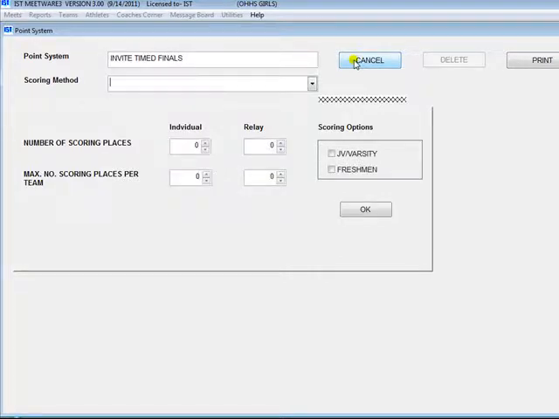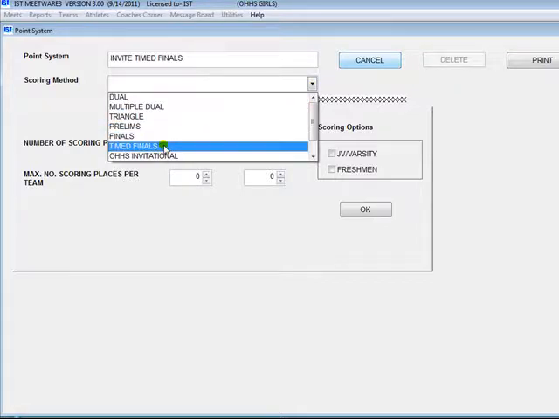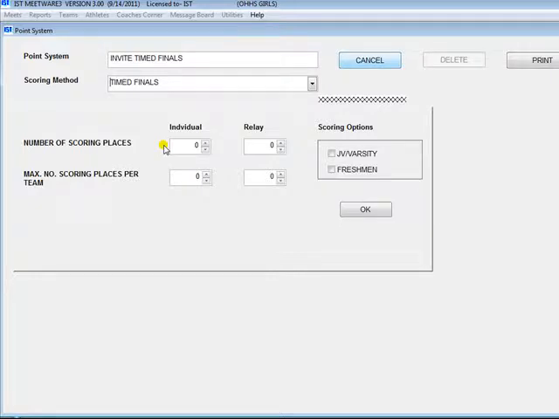Next, you need to select what kind of scoring method you will use from the drop-down list. The scoring methods follow the rules laid out in the National Federation of High Schools Rulebook, which is the set of rules used for the high school system type. We will select the timed finals scoring method. For more information about the different scoring methods, please refer to the MEETWARE 3 help files.